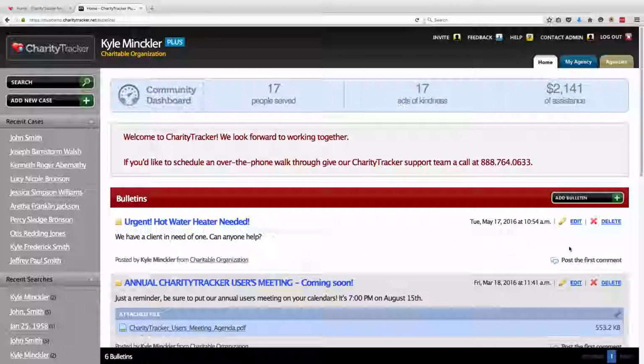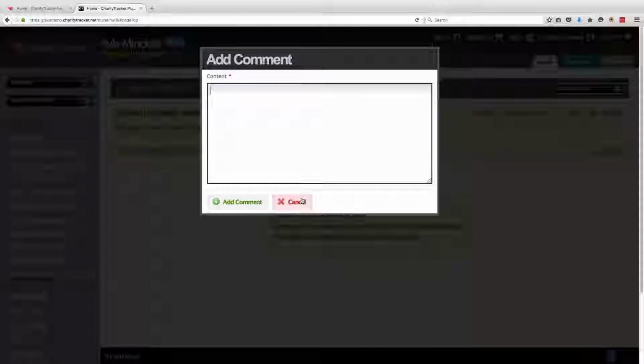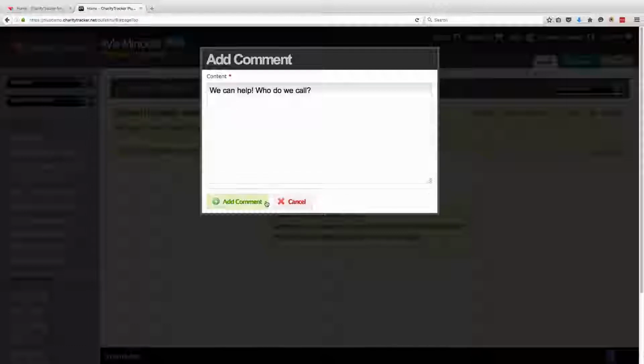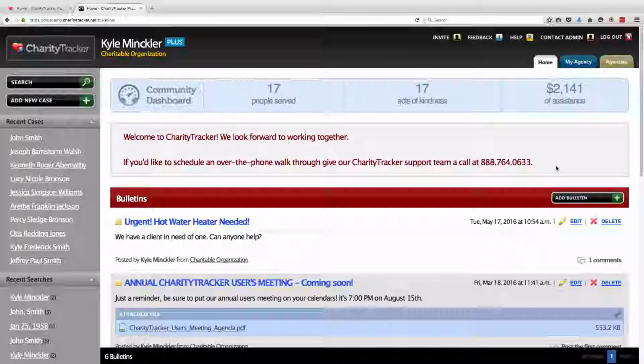Any bulletin has a comment section on the right. You can click Post the first comment and respond to any bulletin that's posted. The person that originally posted the bulletin will see a copy of these comments, and they could respond, answer your question, or connect the dots in any way. I hope that you'll find the bulletin board to be a very powerful tool there for your collaborative.